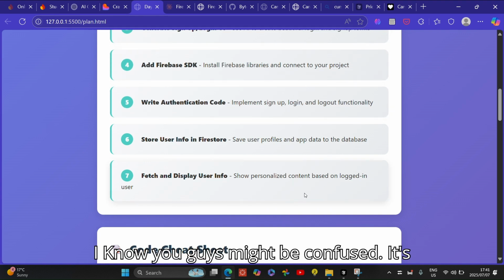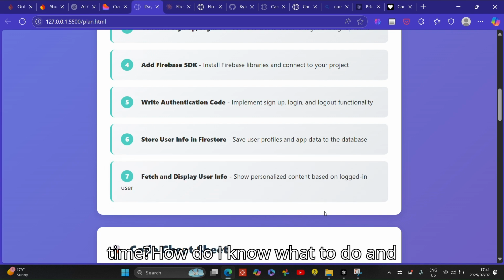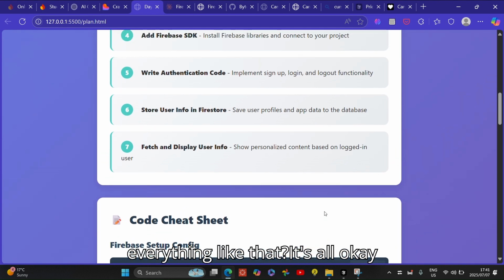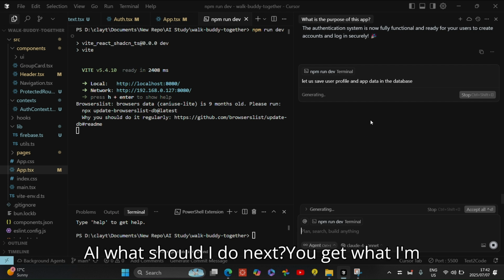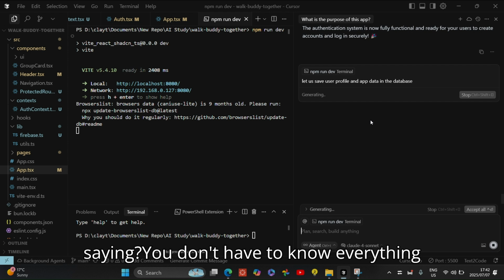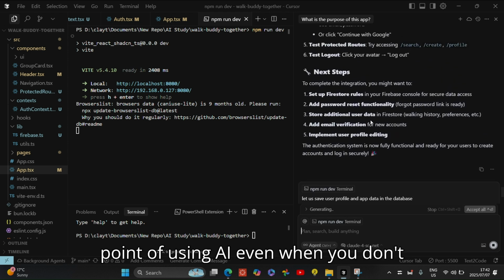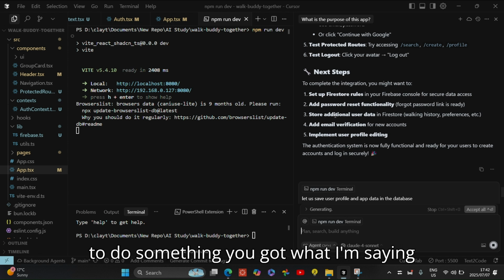Now I know you guys might be confused with, okay, how do I know what to do at each time? How do I know what to do and everything like that? It's all okay. One thing I know is that you can just ask AI, what should I do next? You get what I'm saying? You don't have to know everything when you're using AI. That's the whole point of using AI. Even when you don't know how to do something, you will be able to do something. You get what I'm saying?